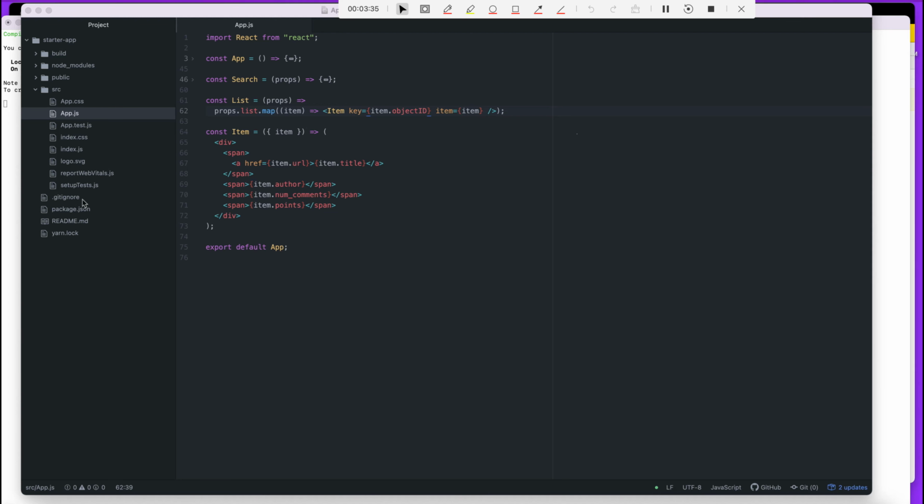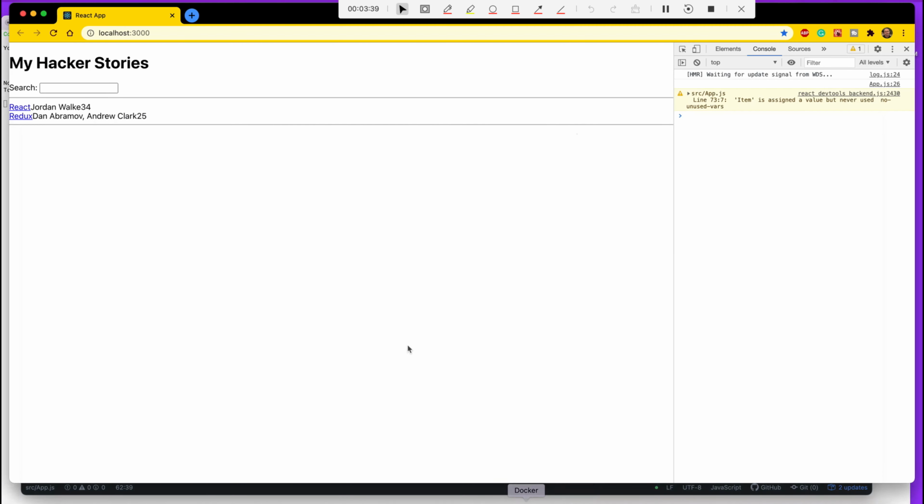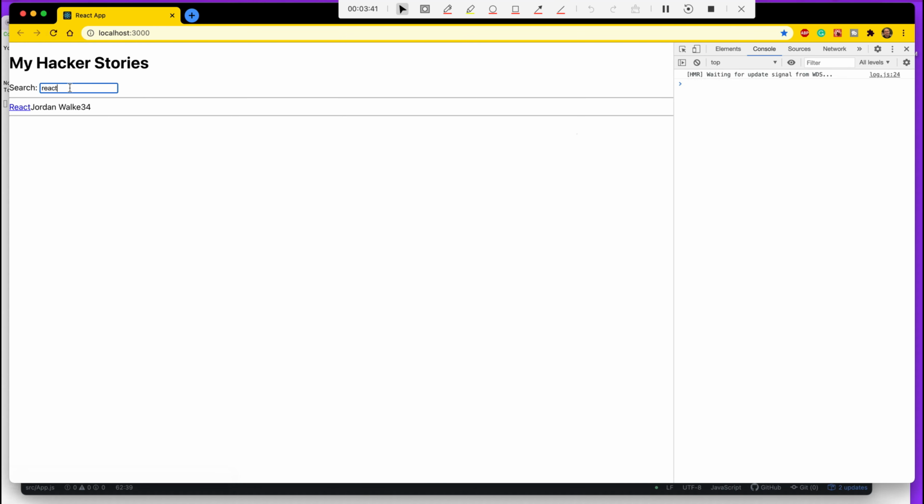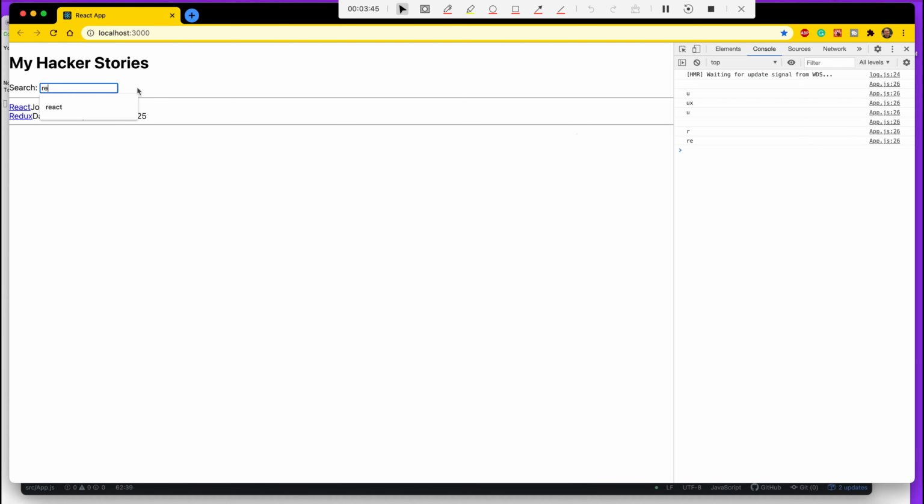Yeah, so let me just double check this and make sure nothing broke on our page. So here's our page, and it starts off with React, and if I search for, yeah, everything works just fine, right? Cool.